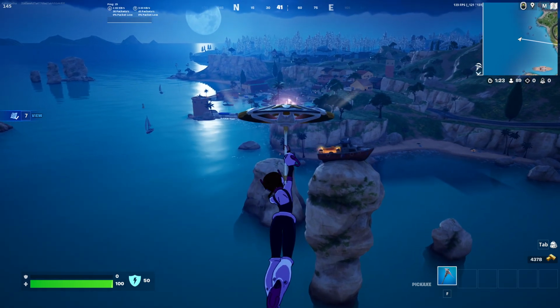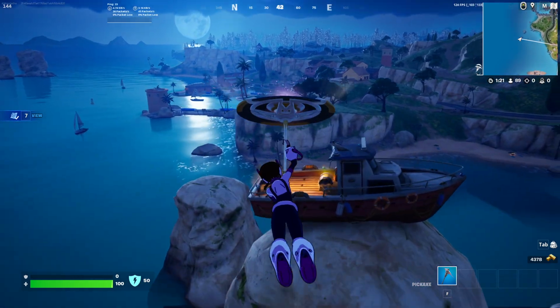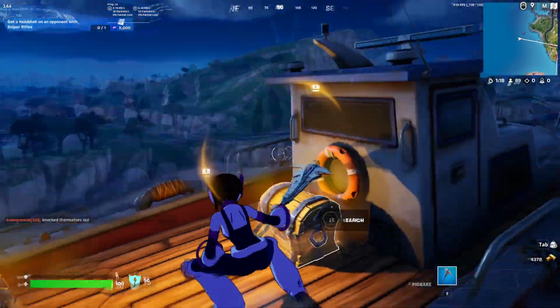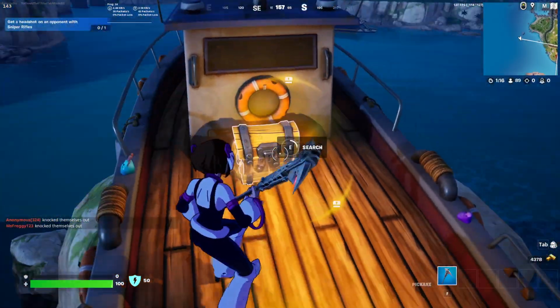Look at this boat right here. Did not know. This is the beauty of this game. There's so many places you don't even know. So look at that, how smooth that is.